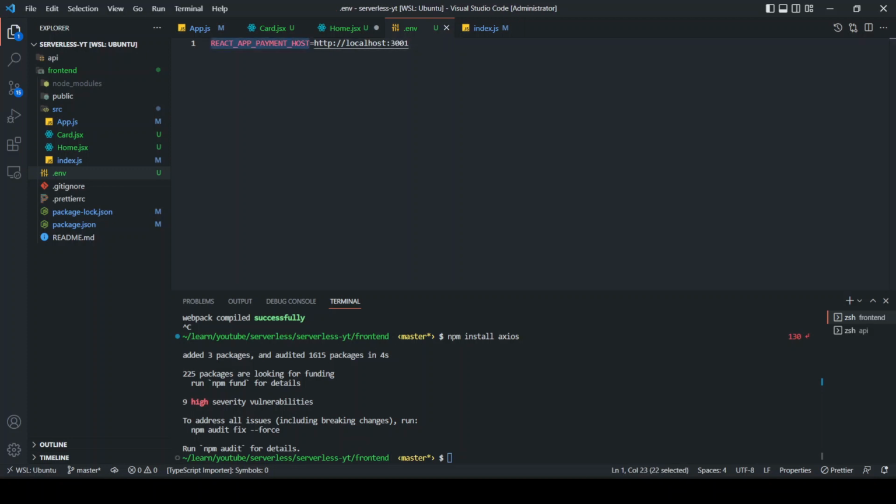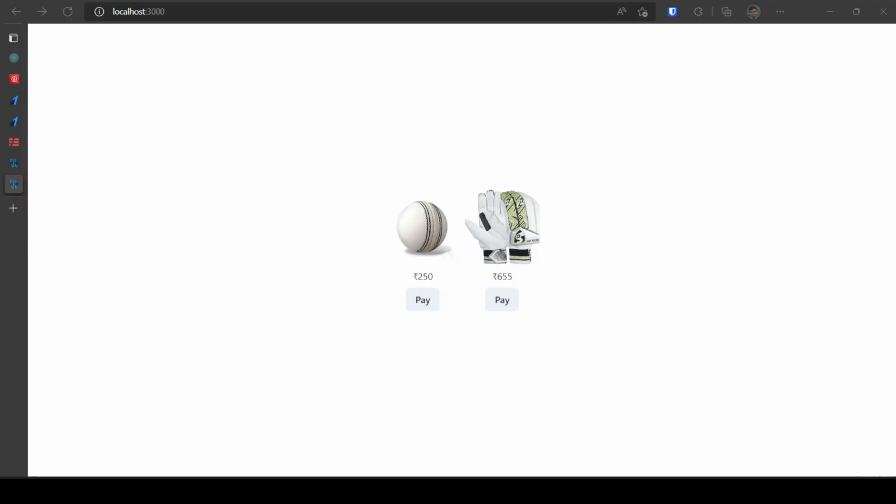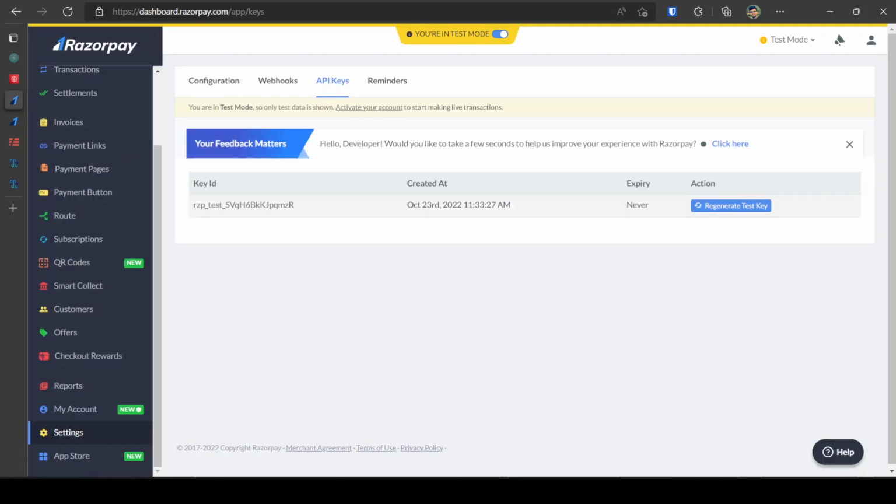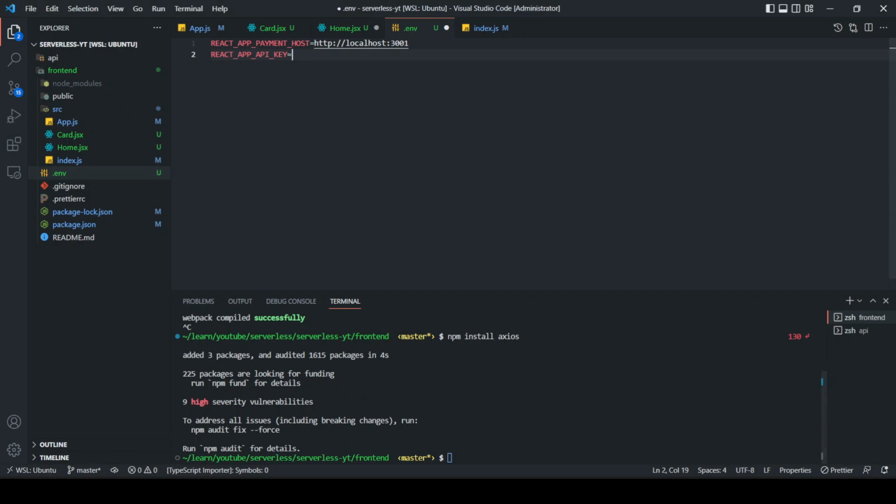And at the same time, I will also create this, API key. This is for the Razorpay. In order to get the Razorpay key, you could go back to Razorpay, the key. I'll tell why this is needed. So let's put it so that we can start this server.